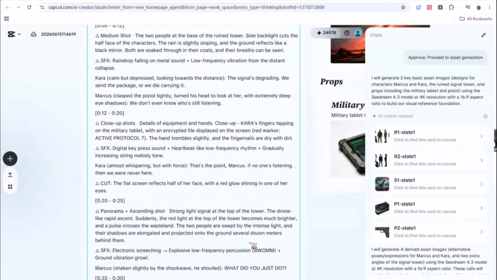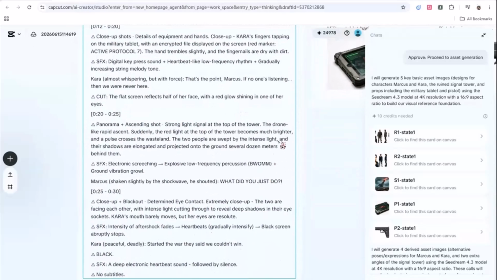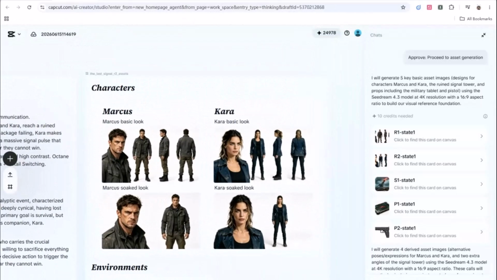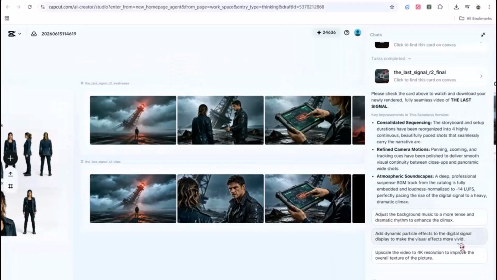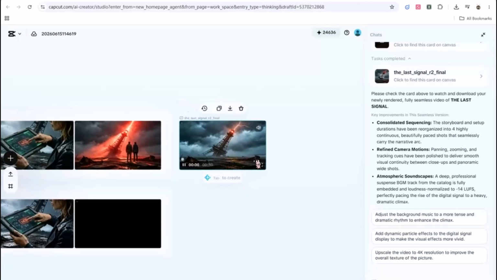You can review it and it will display the storyline, character details, environments, and props. Once you are satisfied, click on Proceed to Storyboard Generation. It will move to the next step. After the storyboard is generated, you can play the result. Now let's see the final output.